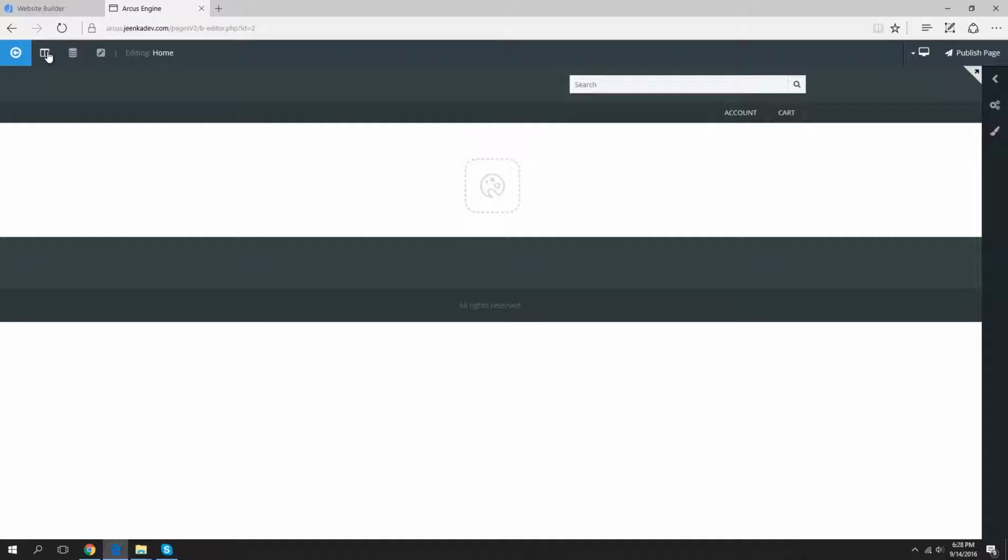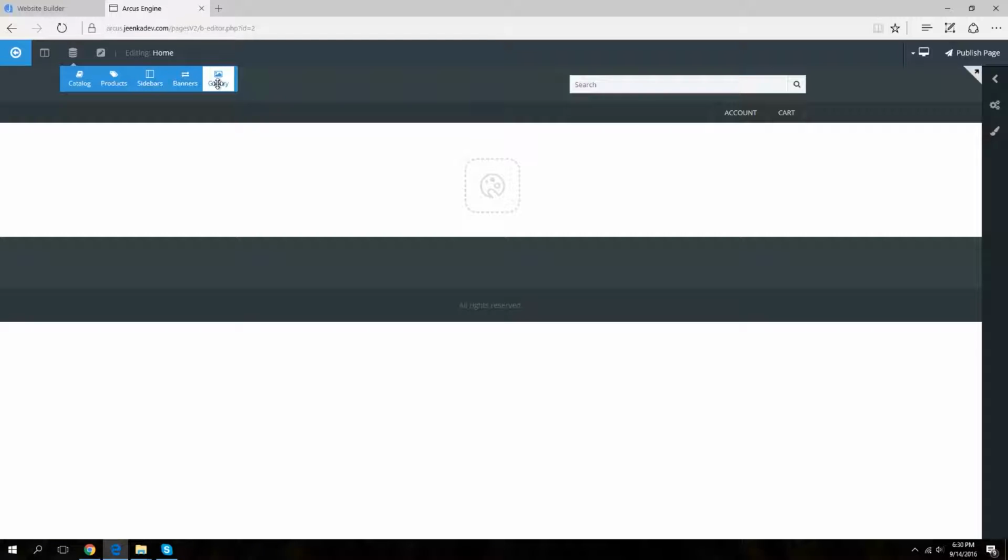The dynamic page elements that we have to work with are located under the second menu. Here we have Catalog, Products, Sidebars, Banners, and Gallery. What makes these elements dynamic is that their content is managed elsewhere instead of here in the page editor. You'll see exactly how this works later and why it's so efficient when it comes to managing a large amount of content on your website.